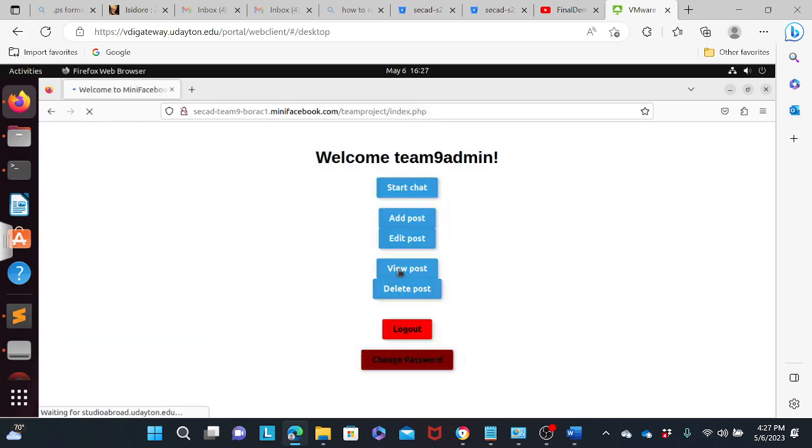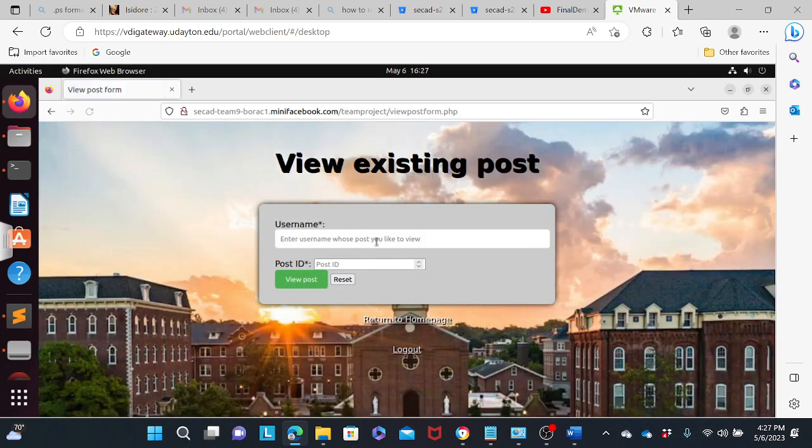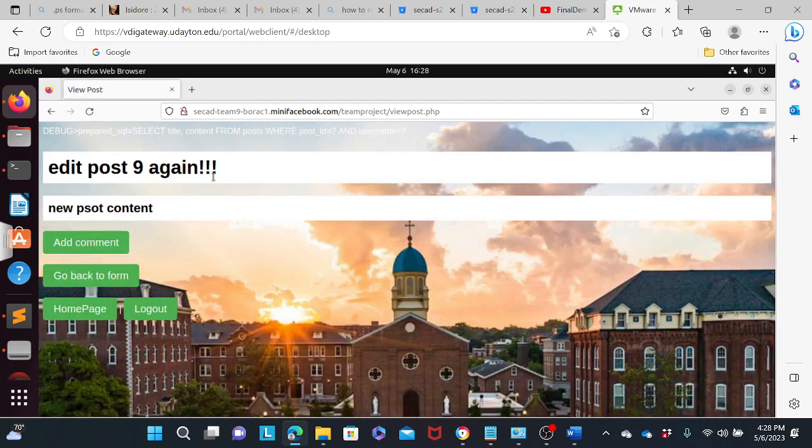So once we are returning, now the new functionality, which is view post. We need to pass the username, and post ID is mandatory, which is 9. We'll click on view post, then we can see the post the user has just updated.